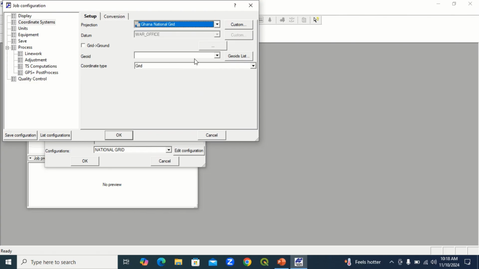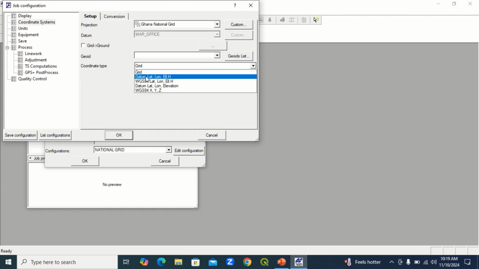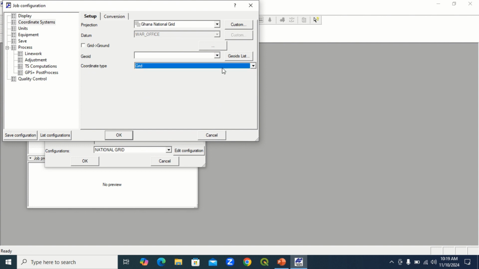If I go back to my own, they say the name of the datum appeared. But if it is on now, here will be empty. All right. Then we come to the geoid. The geoid, you don't do anything because if you click here, nothing will come. The coordinate types will be grid. We have a lot of coordinate types here, but in the Ghana national grid, or the national grid, you select grid. Then we come to unit here.